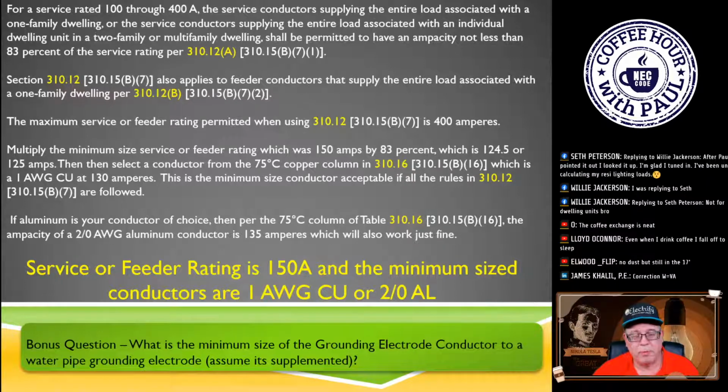Okay. So if you're preparing for an exam, more often than not, most of the exams that I've worked on are going to be pushing you to know that you can utilize 310.12. All right. So 83% rule here. The maximum service feeder rating permitted when used in 310.12 can't be over 400 amps, not an issue with ours. So in our case, since we determined that the size of the breaker or the service rating based on the breaker is 150 amps, 83% of that.